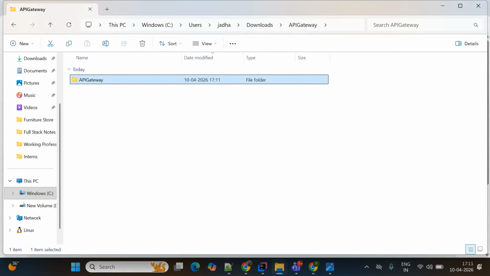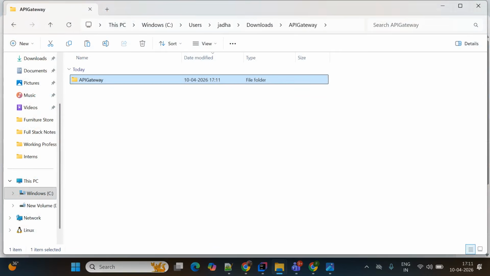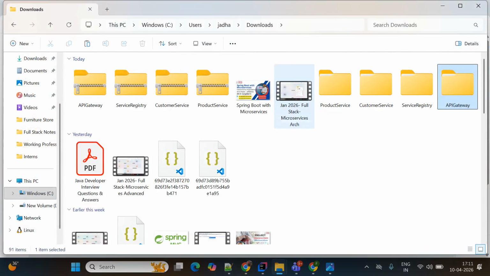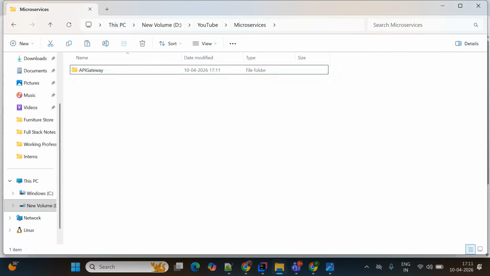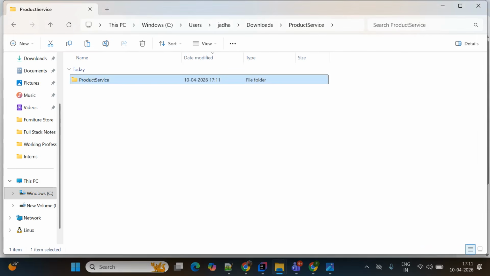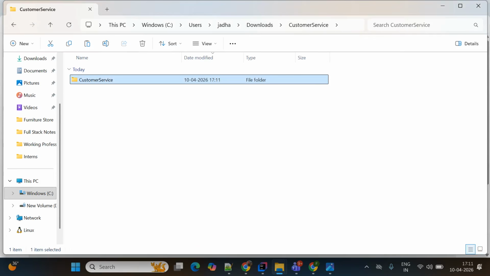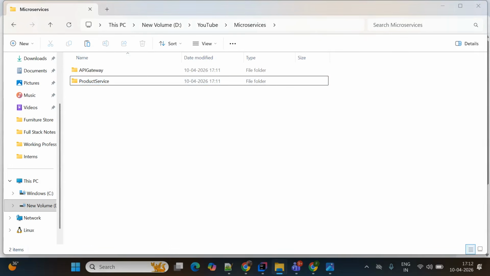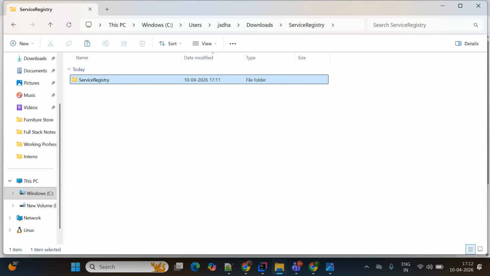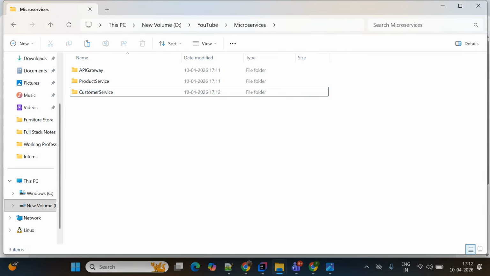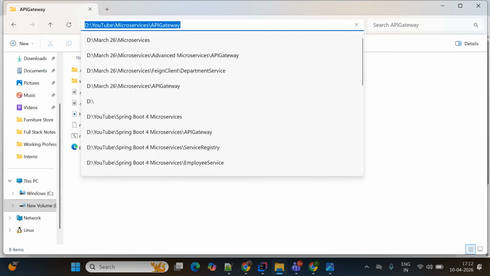That's why I will copy the API Gateway first and add it into our microservices folder here. Next, we are going to copy the next application, as you can consider here, the product service. I will copy and paste it into my microservice folder. Next, we have the customer service. We'll add this also in our microservice folder. The next one we have is the service registry. We'll copy it and add it into our microservice application folder. Now we'll import the applications one by one.